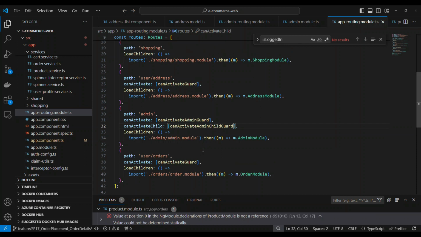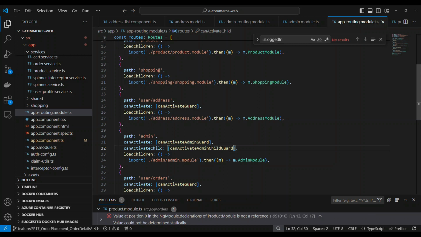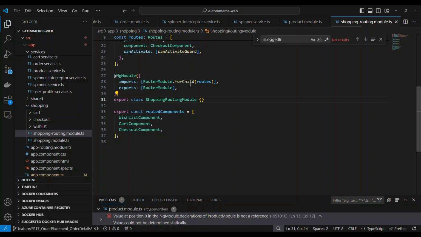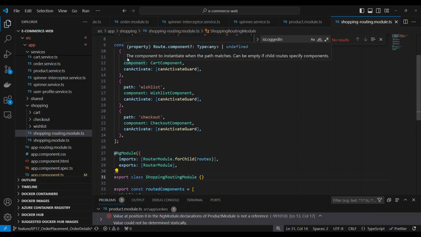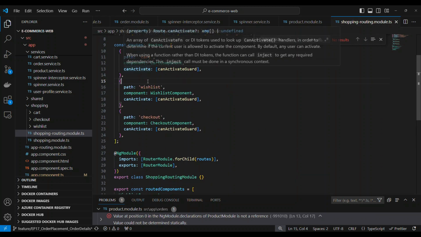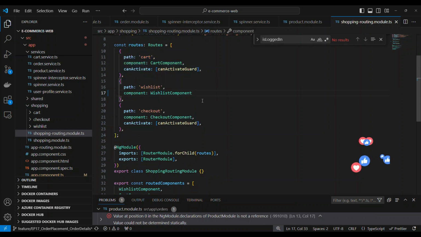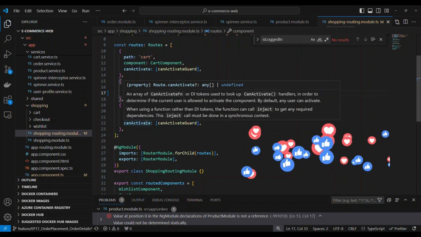And if you wonder, there is nothing here for the shopping. If you go inside the shopping and go to this routing module, here you can see at the route level also you can use the canActivate guard to protect a particular route. If I don't want this route to be protected, that's well and good, you can use it like this as well.